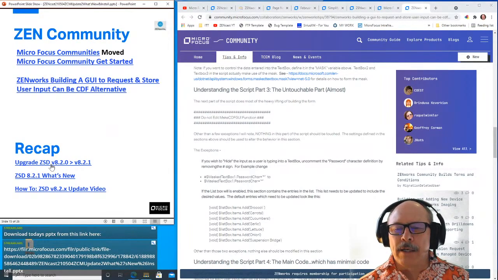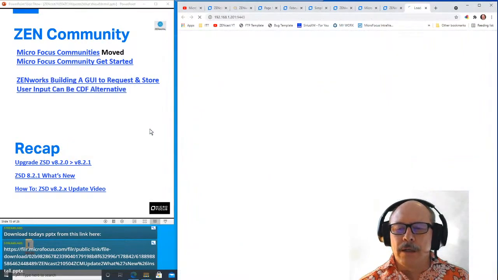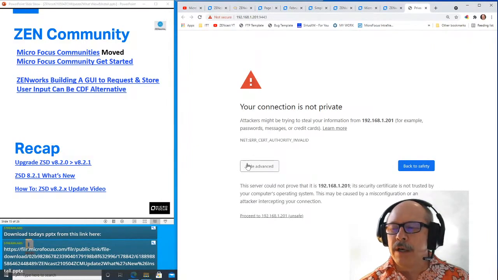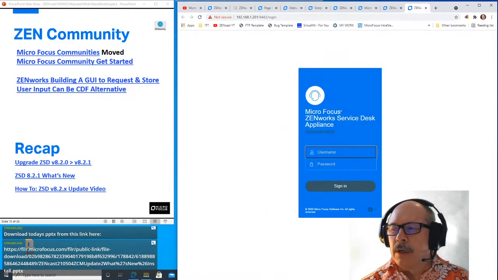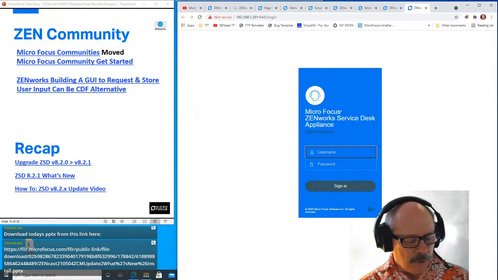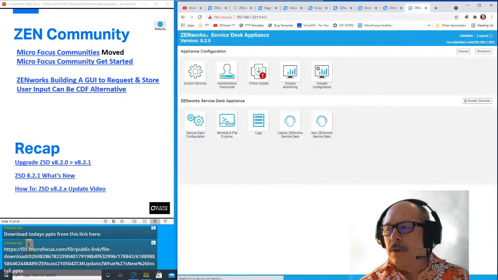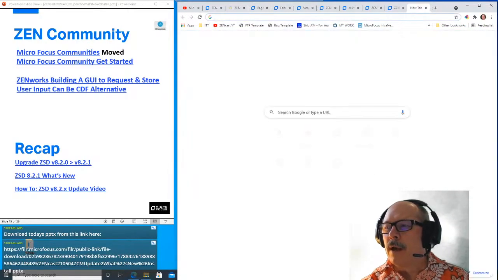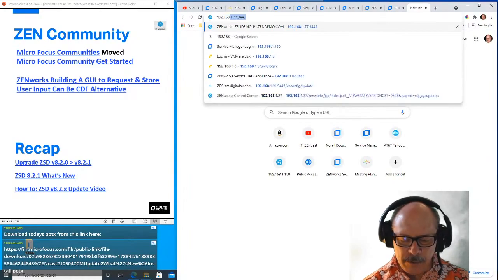So let's look at upgrading. We talked about Service Desk 8.2.1 last time, and we're going to do a quick recap on a few things on Service Desk. We'll go into SD admin. Notice that we're at 8.2.0, and the online update we're registered to is obviously telling us there's an online update. I'm going to go to one more system because it has slightly different settings.